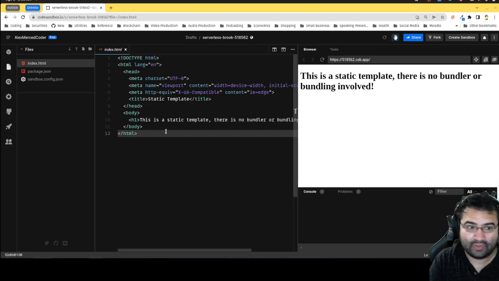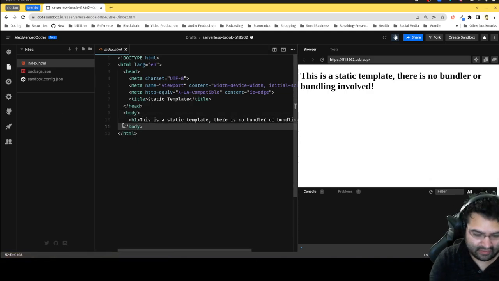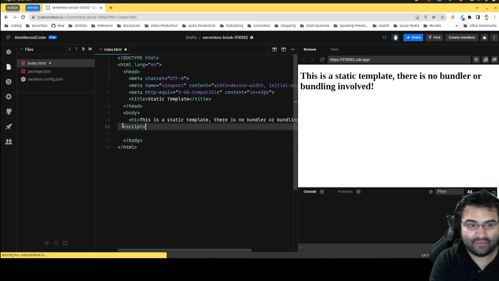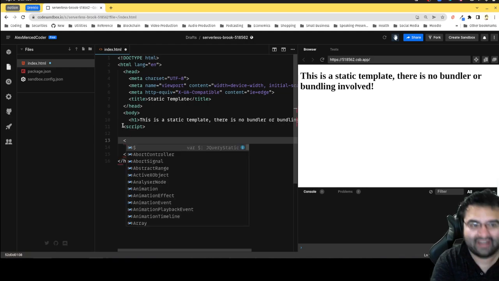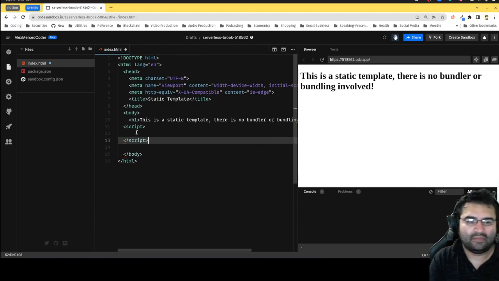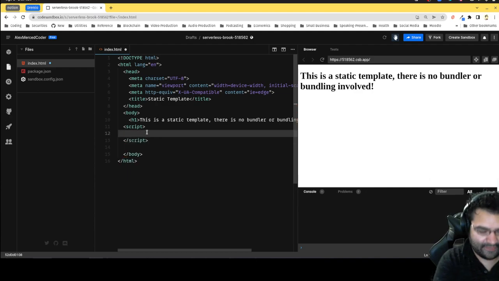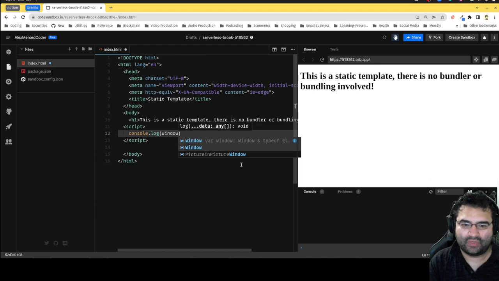So for example, let's just show you a few things. I'm going to make a script tag in this HTML file. I could make a separate JavaScript file, but if you just need to write some quick JavaScript, writing a script tag is an easy way to go. What I want to do is console log the window object, which is an object that represents the browser window.